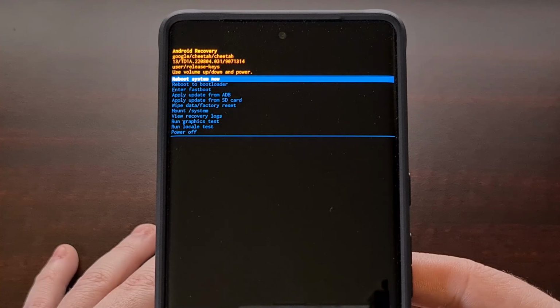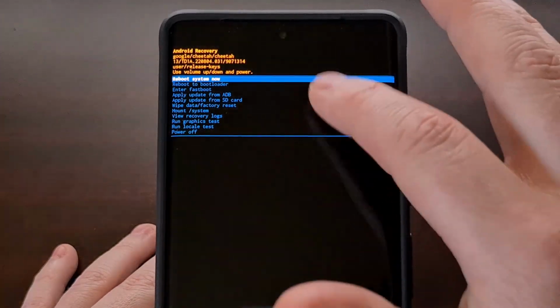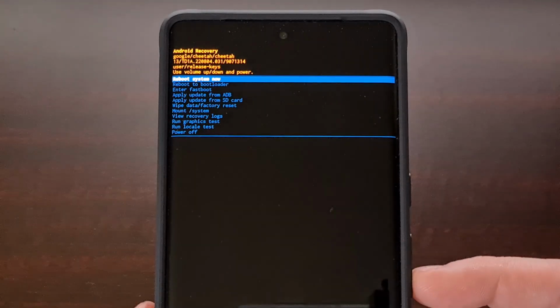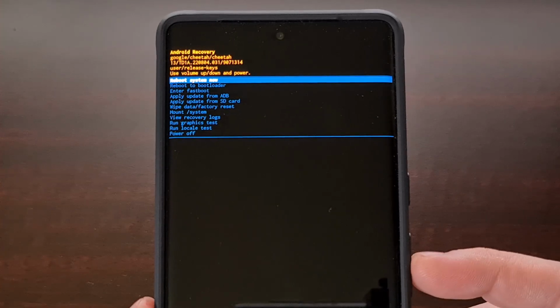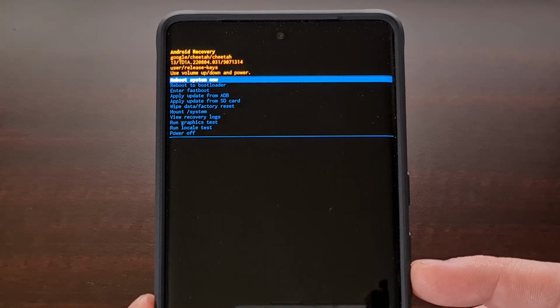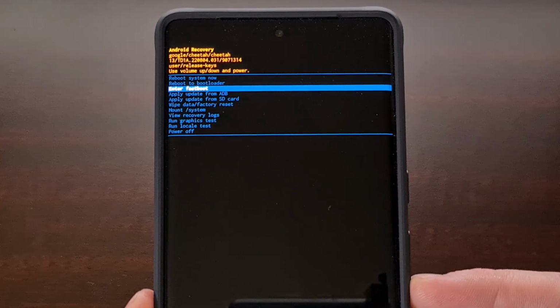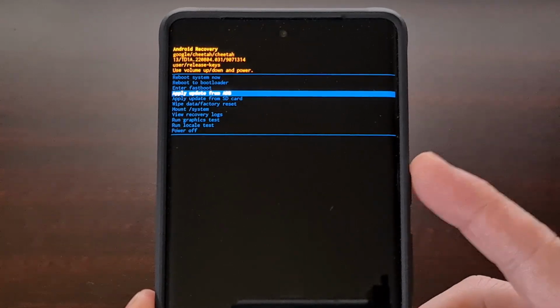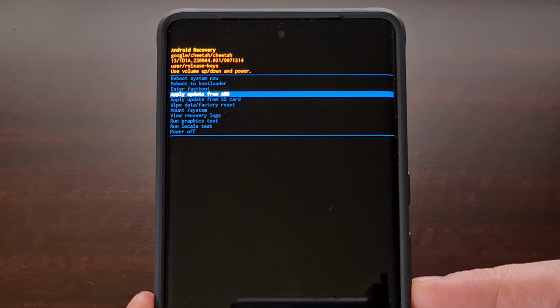And just like with Fastboot mode, we cannot navigate this menu using the touch screen. Instead, we need to use the hardware buttons on the side of the device to go through these options. So we will want to press the volume up or volume down buttons to control which option is highlighted. And then you press the power button when you're ready to select something from the menu.